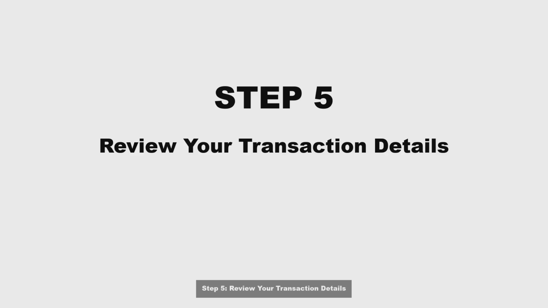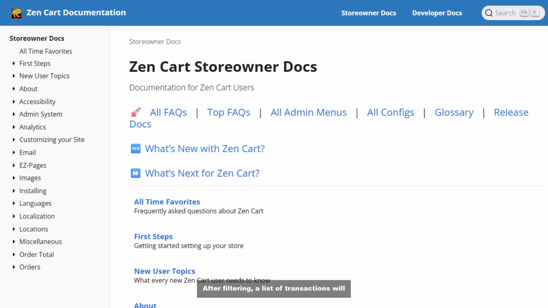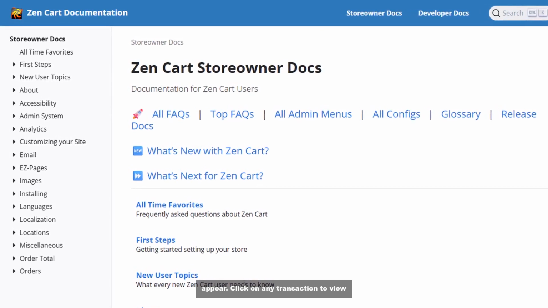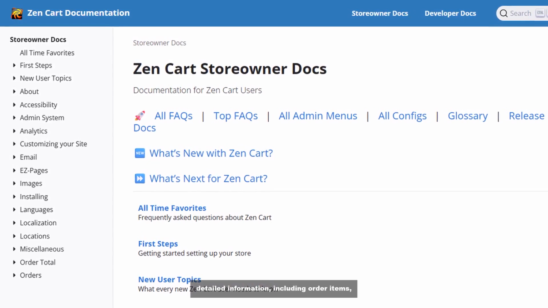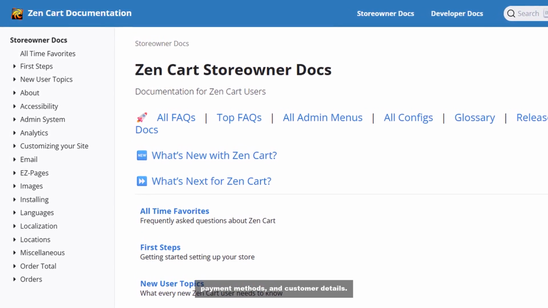Step 5. Review your transaction details. After filtering, a list of transactions will appear. Click on any transaction to view detailed information, including order items, payment methods, and customer details.